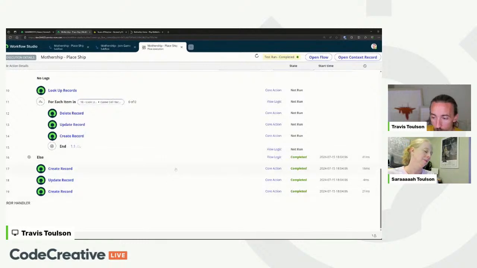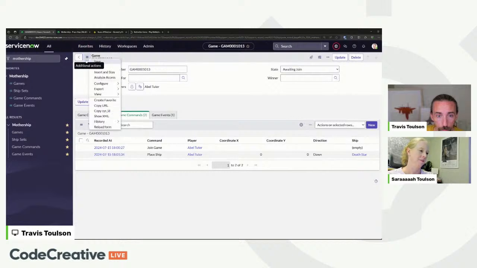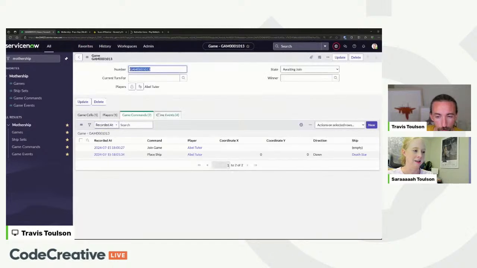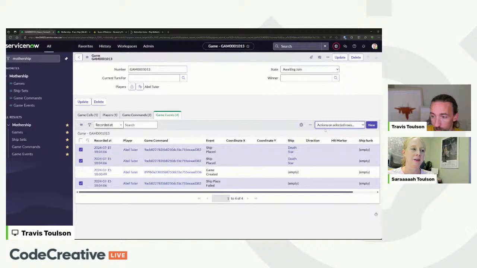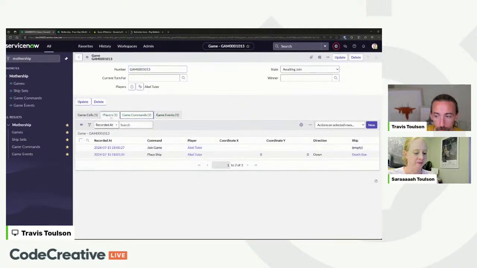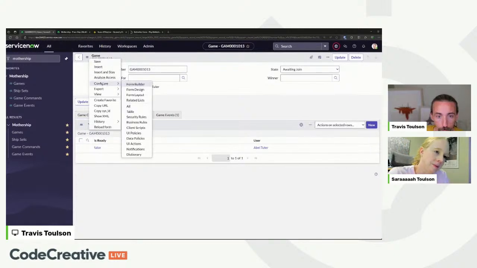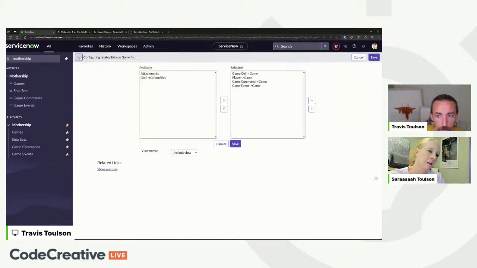Okay, so the first one completed. That one went through fine. However, yeah, that's not how that's supposed to go. Not even remotely close. We did get a ship fail. Still not how it's supposed to go, though. So we're going to get rid of that mess. And I do need to add another related list here. Oh, no, I don't. Game cells is there.